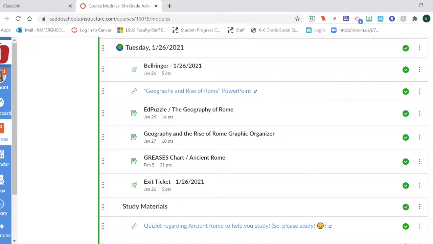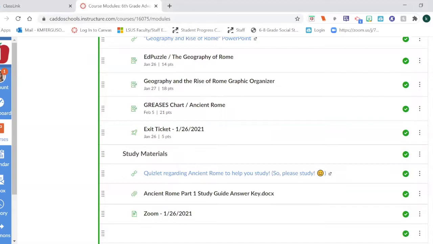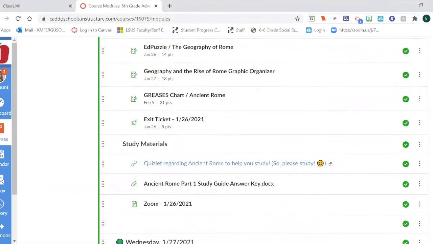The activities may differentiate, the pacing may be a little bit different from day to day, but the format stays very similar so that my students who are joining me both in person as well as virtual, have a very clear path of what the expectations are for that day.